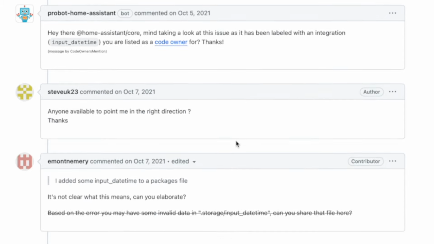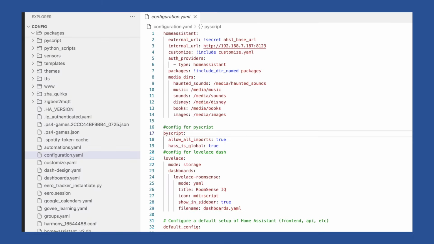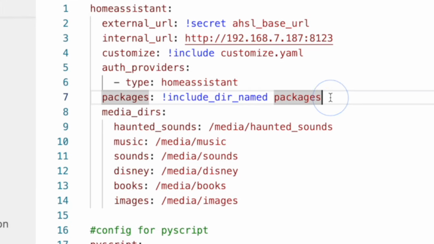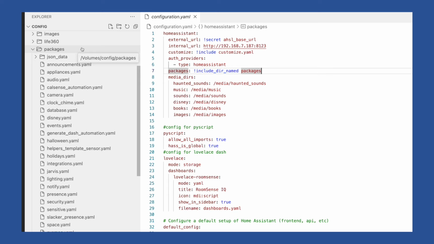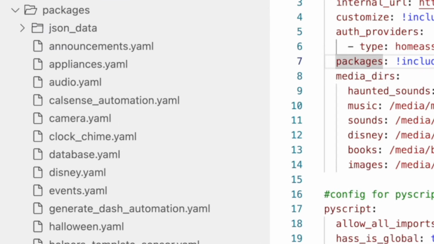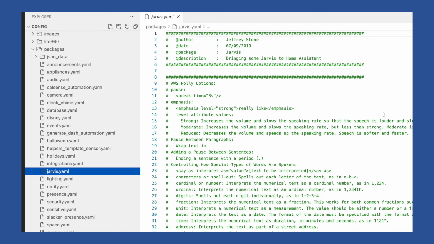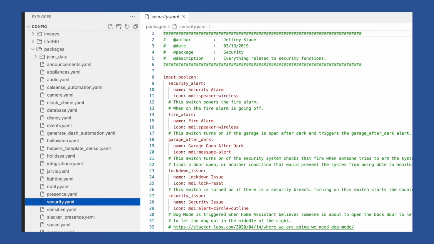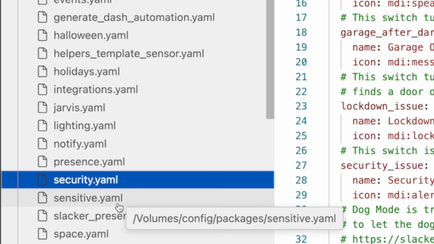Looks like this person has their input datetime defined in a package file. For anyone watching this that is unfamiliar with that package concept, you can enable packages with a simple line in your configuration.yaml file, which allows you to define a folder of YAML files. If you're trying to avoid working with YAML, this integration really won't be useful, but it is great when you want to organize all of your YAML configuration related to a specific area in your smart home. For example, I have a Jarvis package, which contains anything related to my text-to-speech configuration, and one for security that has everything related to my security functions. I even have one called Sensitive that contains sensitive parts of my configuration I don't want public.